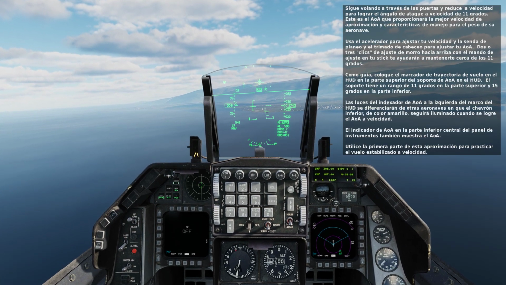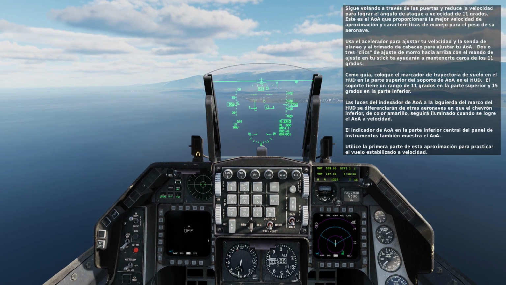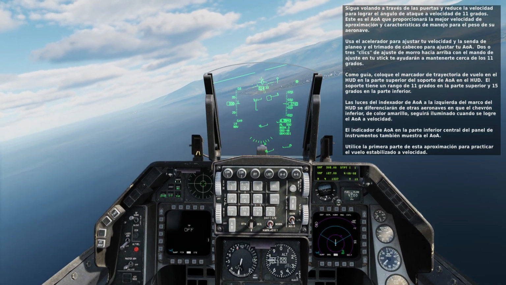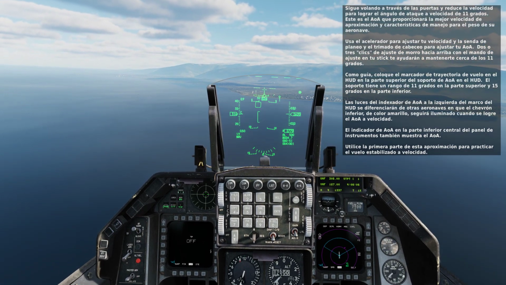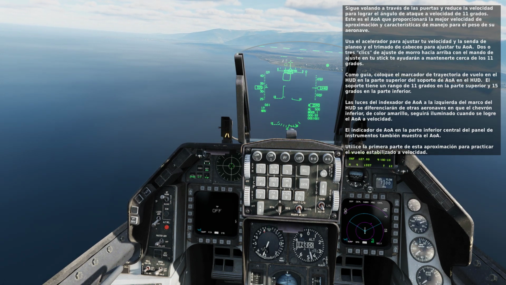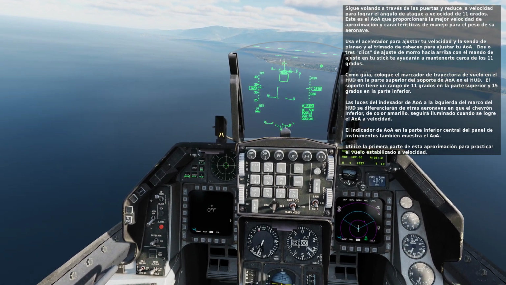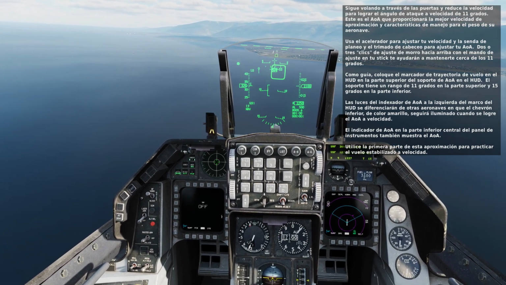Keep flying through the gates and reduce speed to achieve the on-speed angle of attack of 11 degrees. This is the AOA that will provide the best approach speed and handling characteristics for your aircraft's weight. Use the throttle to adjust your speed and glide path, and pitch trim to adjust your AOA. Two or three clicks of nose-up trim with the trim hat on your stick will help maintain you near 11 degrees.